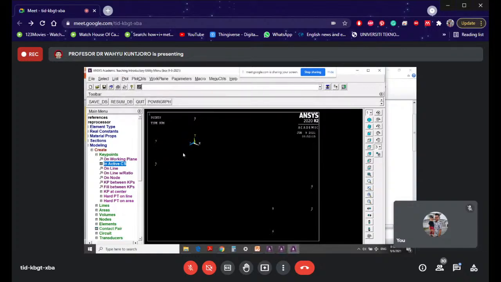Right. So now you have 1, 2, 3, 4, 5, 6, 7, 8. You have 8 points. Our job next is to create the surface or the area by connecting all these 4 points to become a surface. So the first surface that I'm going to create is the surface at the bottom of the box by connecting this point, that point, that point, and that point. Let's do that. So before that, I'm going to save it first.